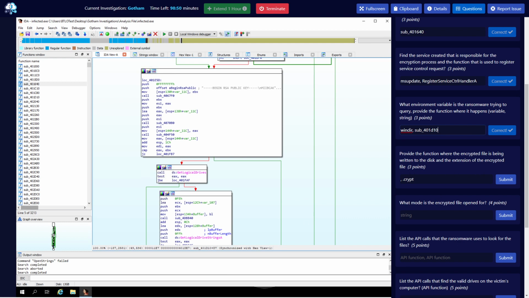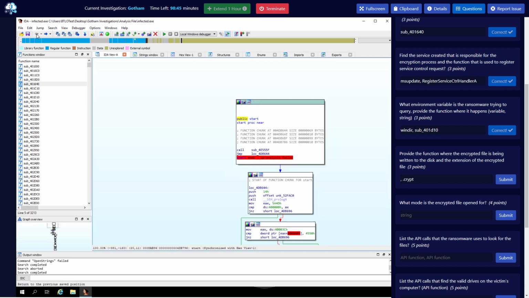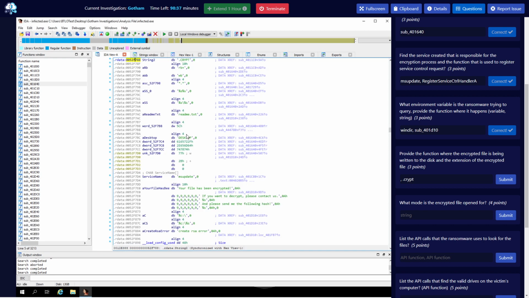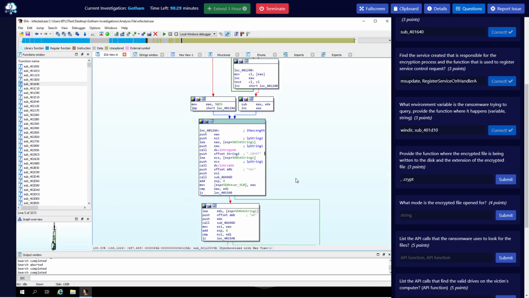Yeah. Provide the function where the encrypted file is written to disk and the extension of the encrypted file. So we have the extension, right? We got that from VirusTotal. So let's look for .crypt. Did I spell that right? Yeah, okay. Sub 401 1C0. Here's some write functions here as well. Write modes. So sub, what did I say? 401 1C0.